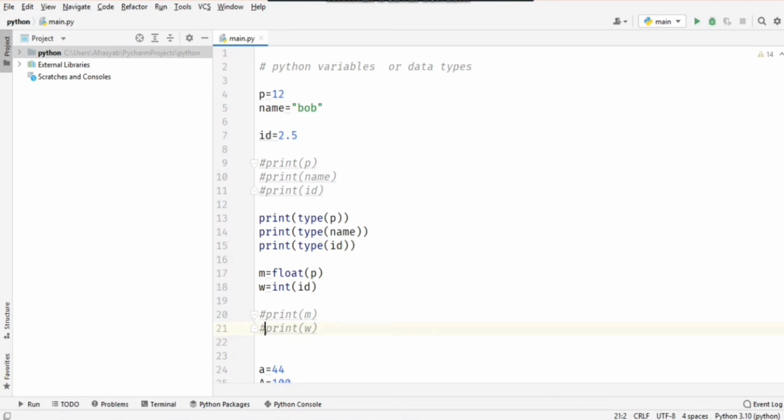So this is how you can create different data types. We have explained three of them: how to print these values, how to get the type of these values, and how to convert them. You can convert other data types with the help of this method. So this is a simple introduction to Python data types.